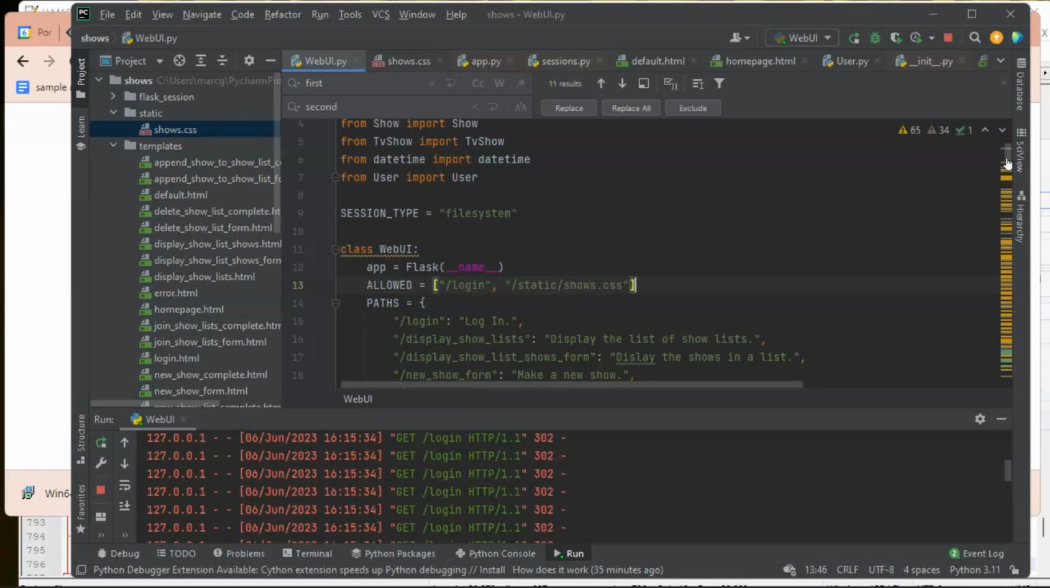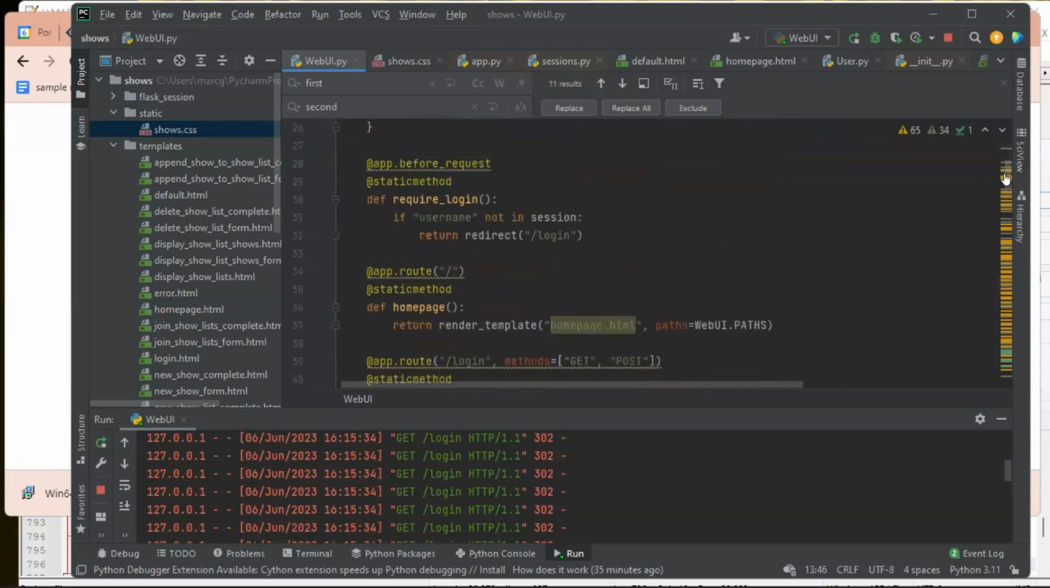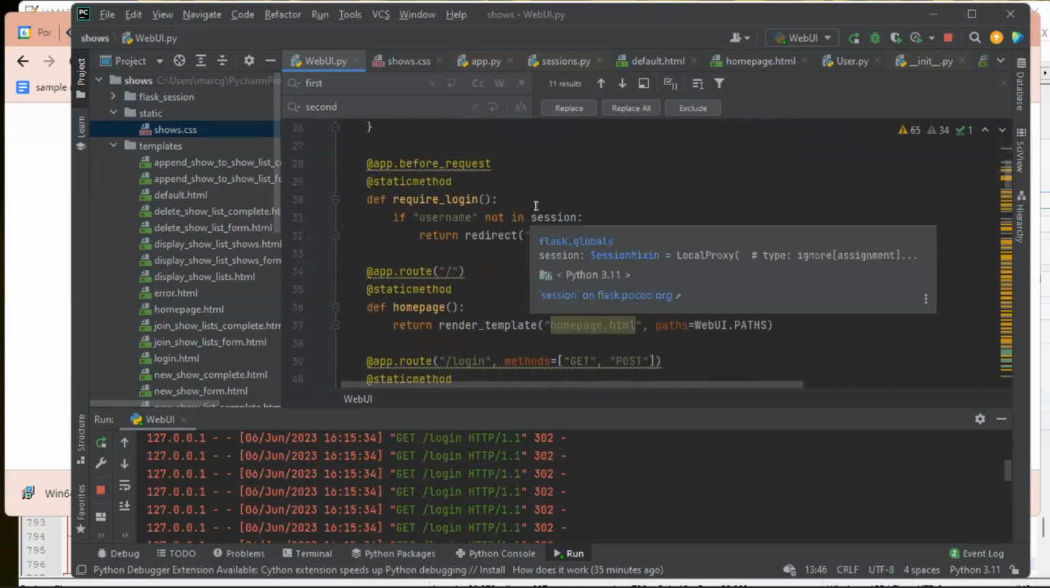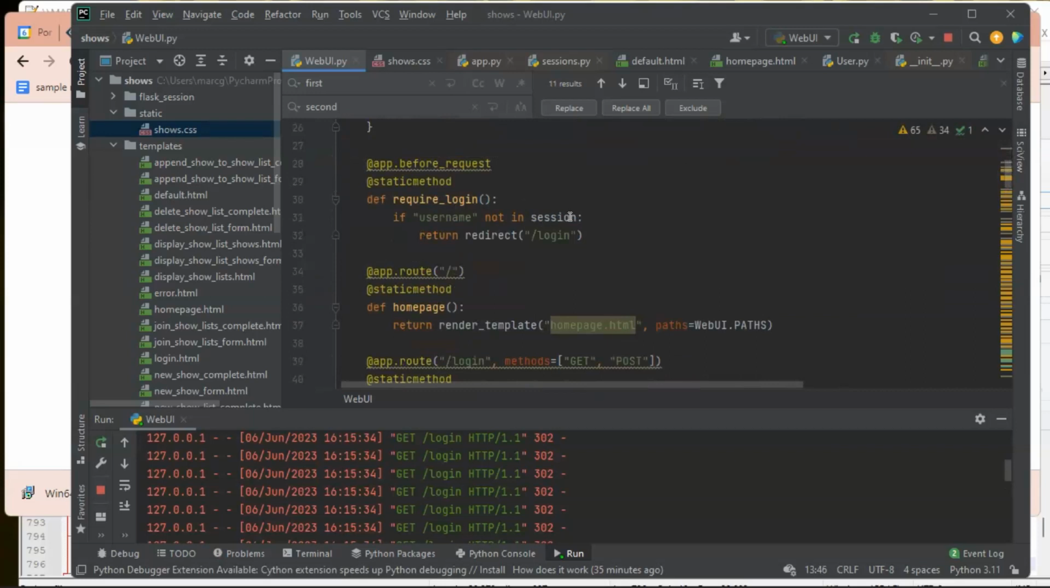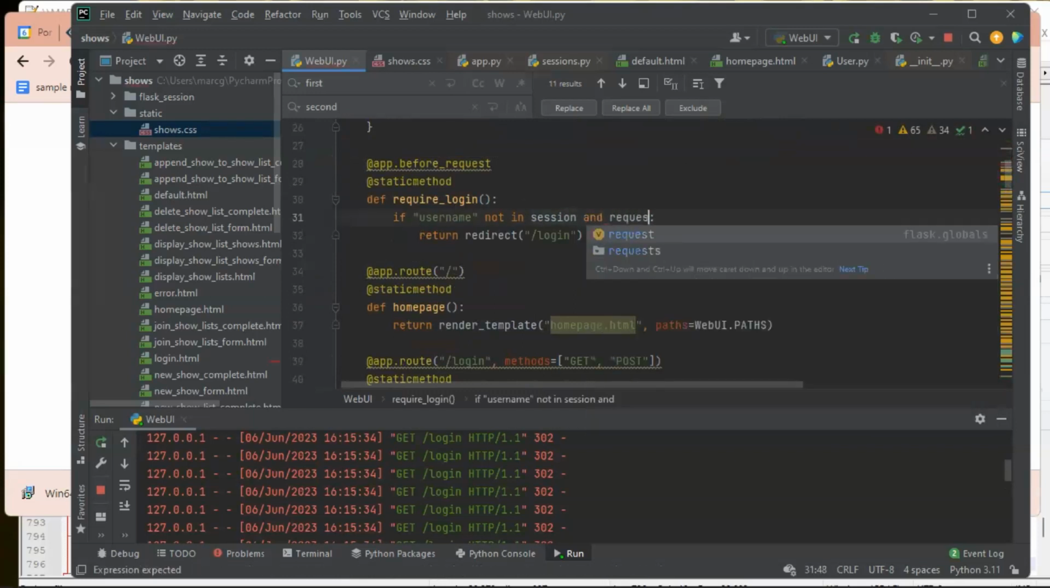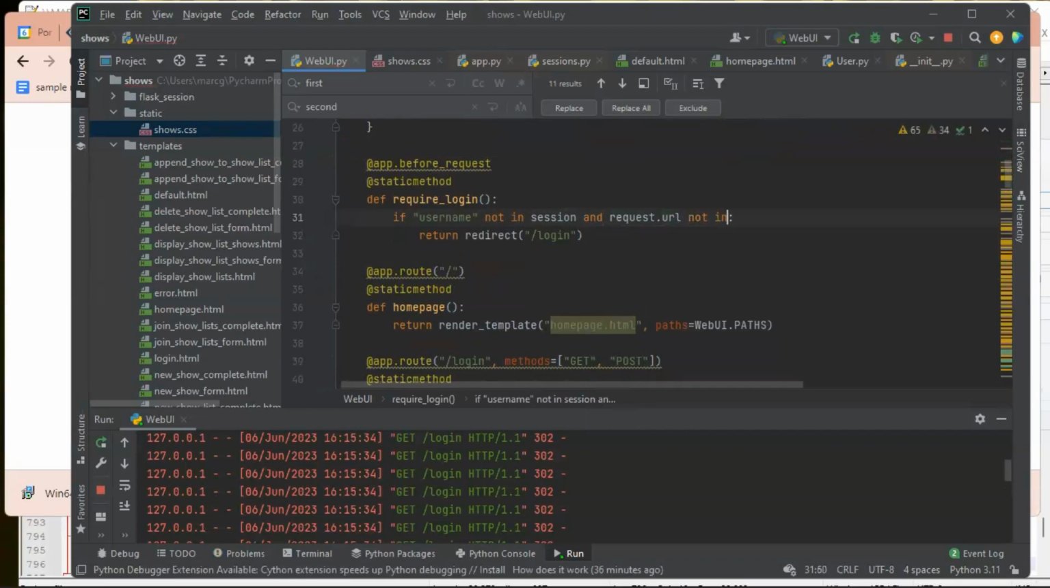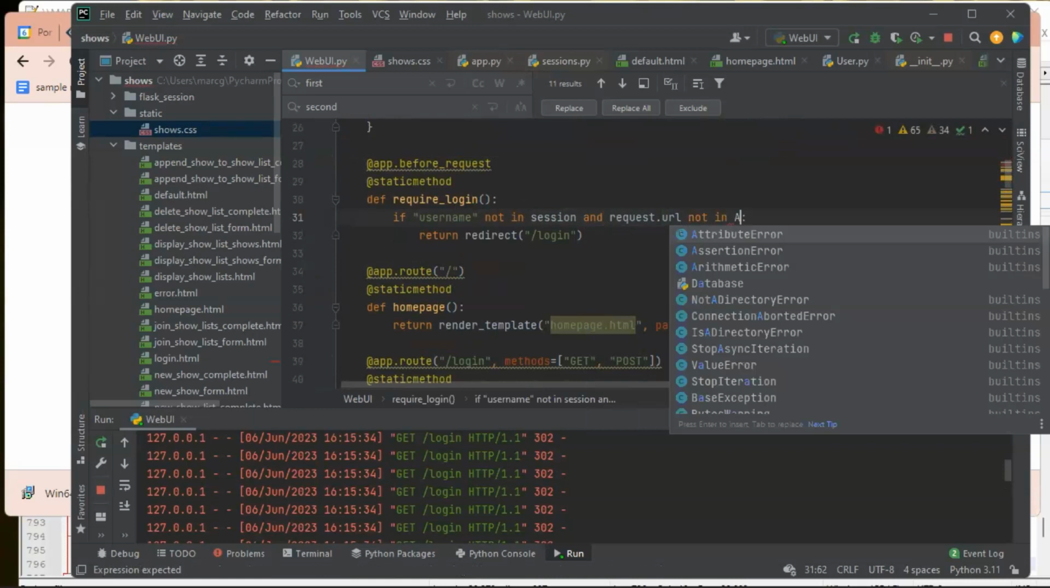And then here, what I want to do is get the route URL and say if username not in session and request.url not in allowed.